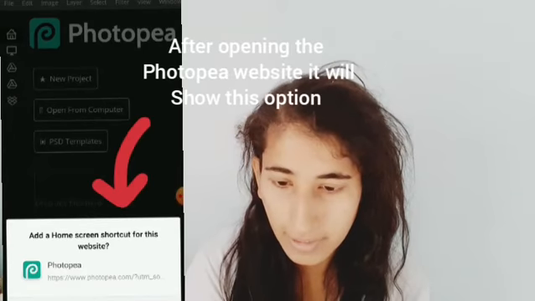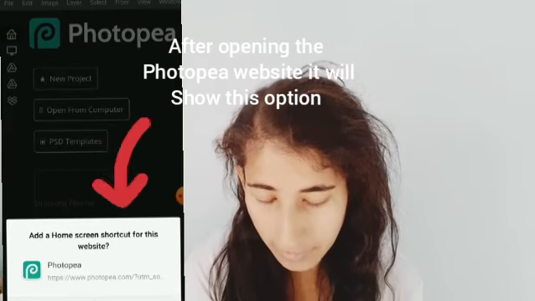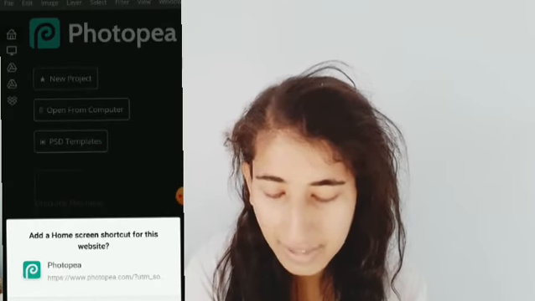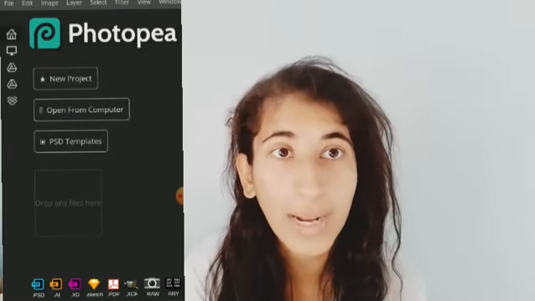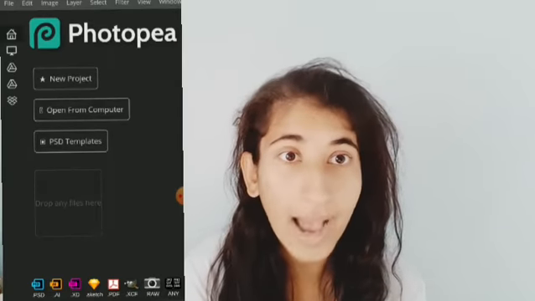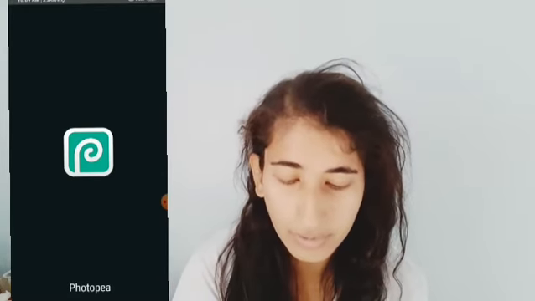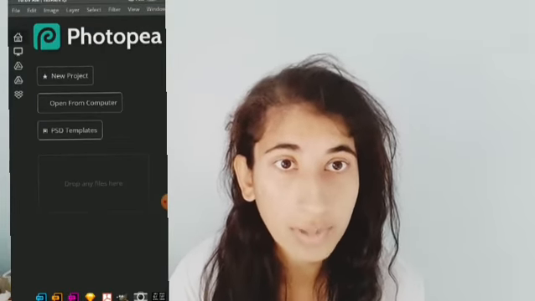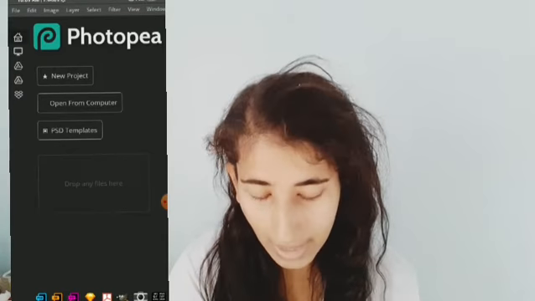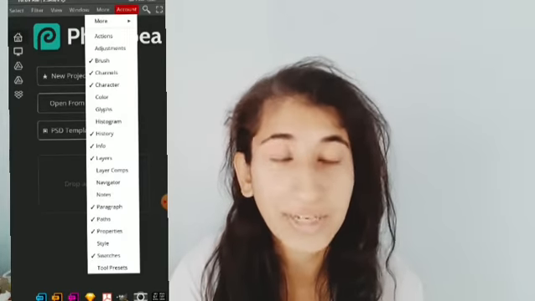Add a home screen shortcut for this website. Like it's mentioning over here, you can add a home screen shortcut for this website, and I personally did that. I have added this application as a home screen shortcut on my mobile. So I'm going to quickly go out of this one and go into the shortcut that I have. This is PHOTOPEA. Let me just click over here. You can see what the screen of PHOTOPEA actually looks like when you have a home screen shortcut on your mobile phone. You can see we have the same screen as we used to see in our desktop version. The screen looks similar.